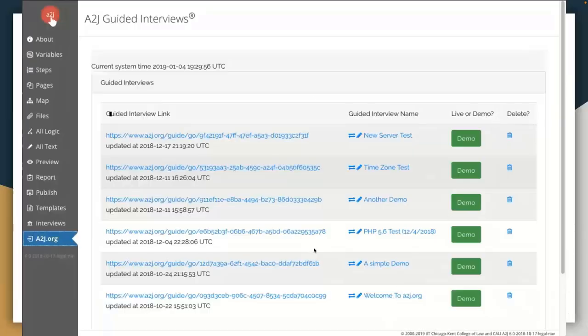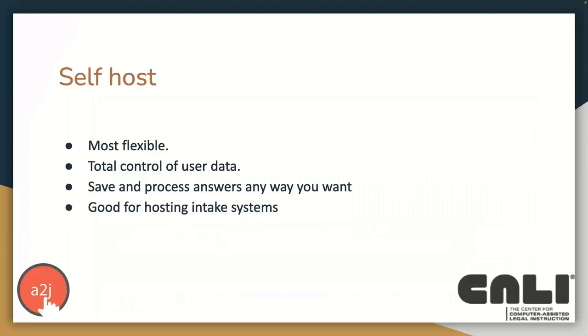Yeah, so she had more interviews to look like this. You can also self-host. This is the most flexible. You get total control of user data. You can store and process answers any way you want. And it's good for things like hosting intake systems. That's probably the most common use case right now.